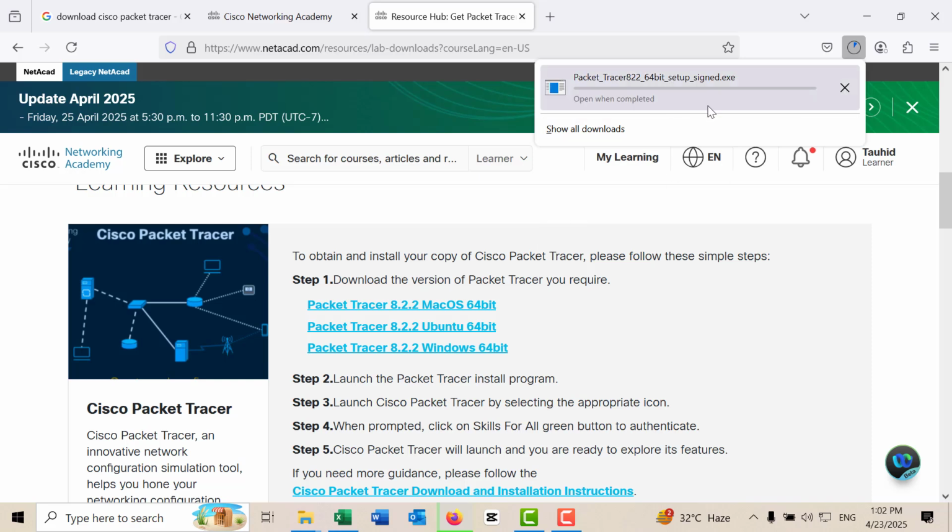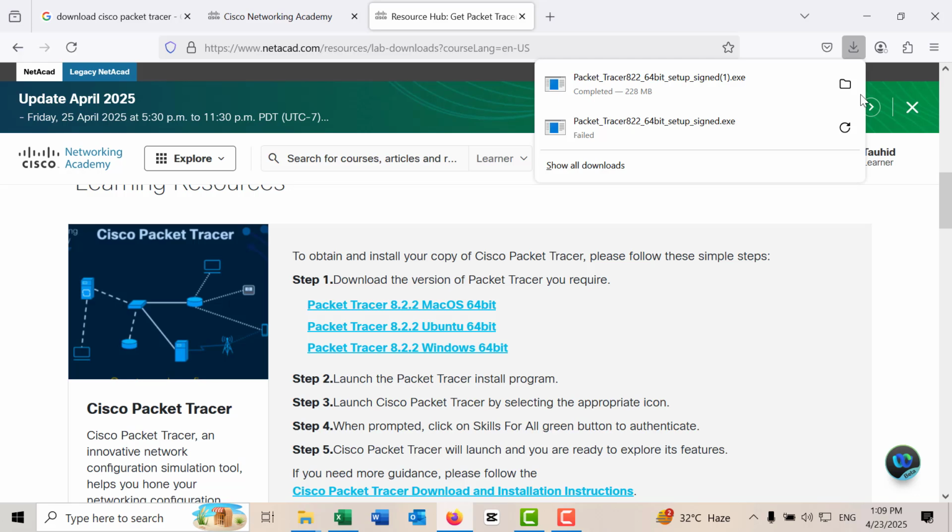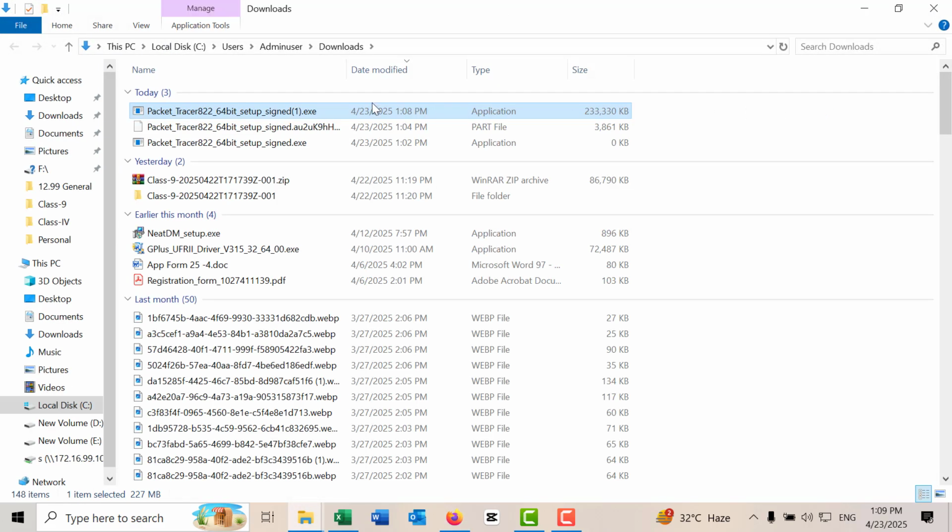Here is Cisco Packet Tracer for Mac, and this one is for Windows. Cisco Packet Tracer has downloaded successfully.